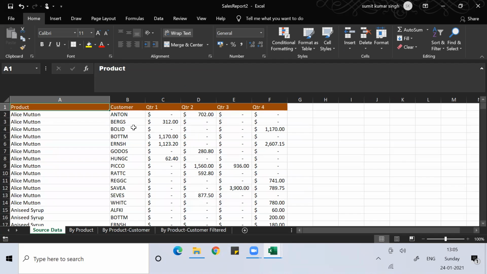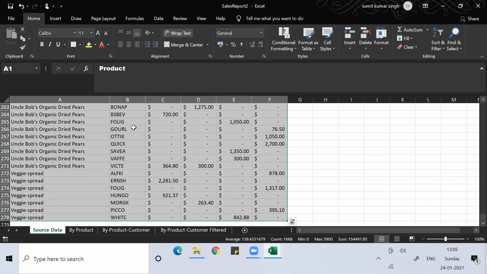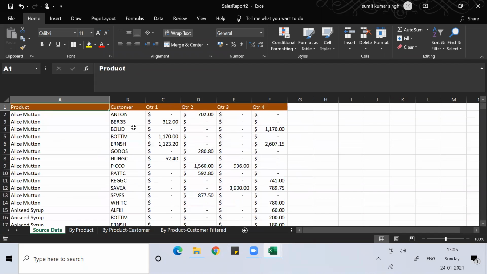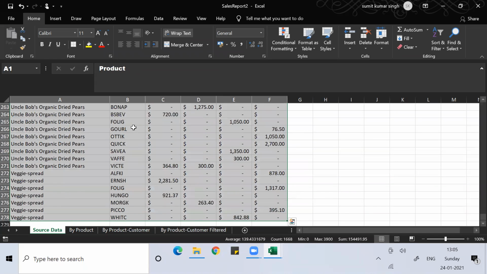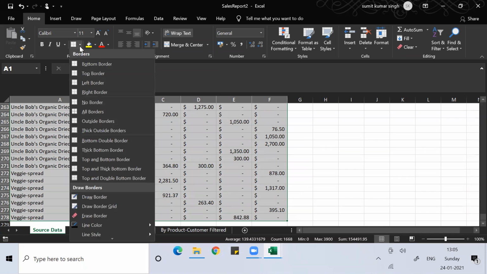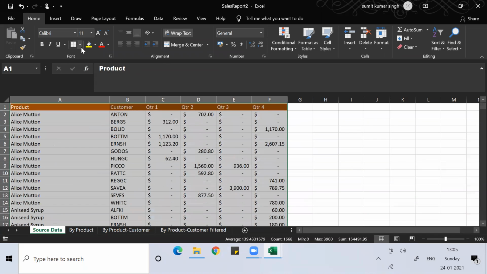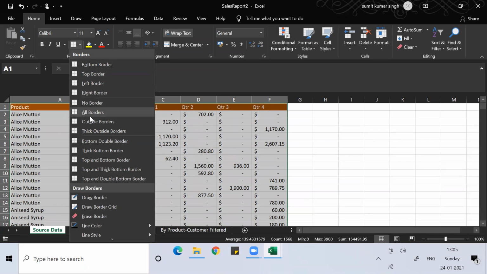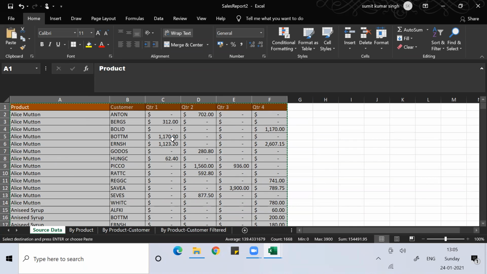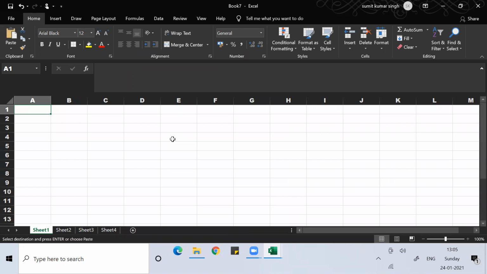Control shift right arrow down arrow, or you press control A. You can do anything. So here if I press control A, I selected everything. Okay. So if you want, I can make a border for this. Take outside border, then all border. I made a border. Control C, copy this. Suppose I want to paste somewhere else. So control N for new workbook and control V.